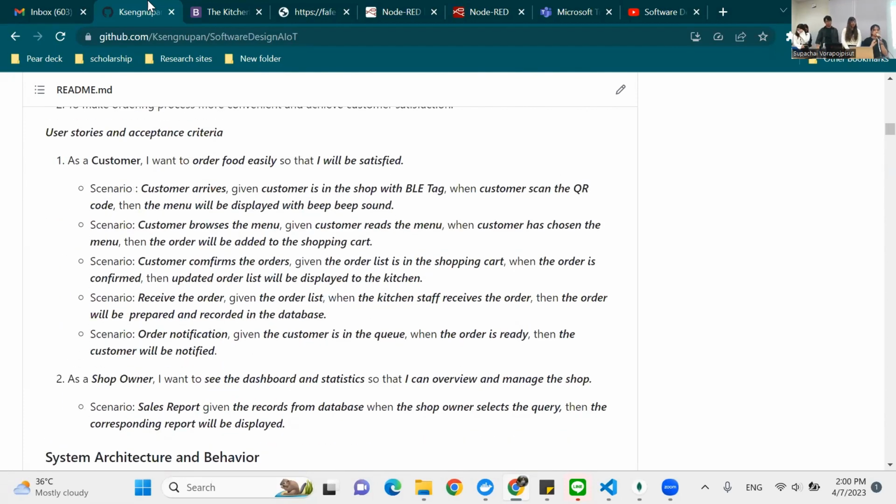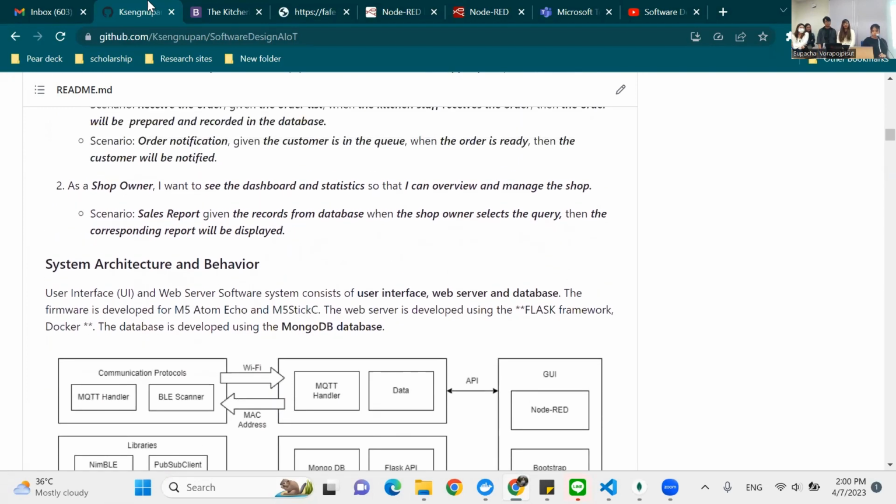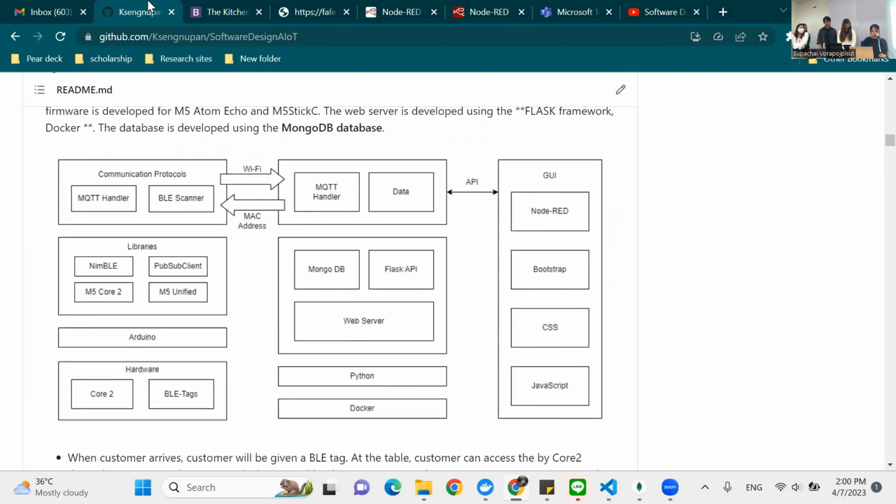Okay, so I would like to revise, just in case, everything according to the flow diagram. In our system, we use Code2 as a hardware device, Code2 BLE tags, and a library to connect that hardware device and for communication protocols. And we will communicate with our Docker server, and then as a GUI, we use Node-RED mainly, Bootstrap, CSS, and JavaScript. So this is the whole picture of our overall architecture.